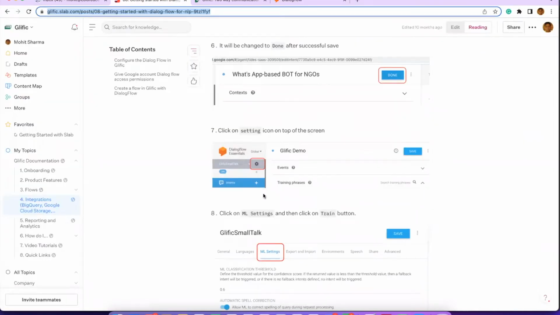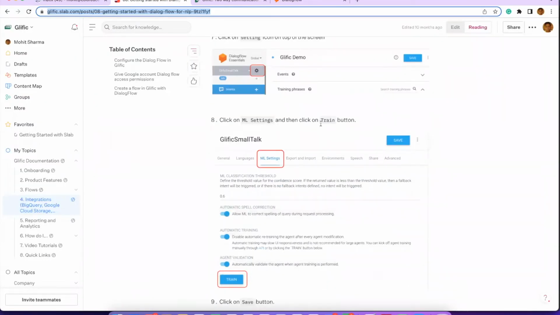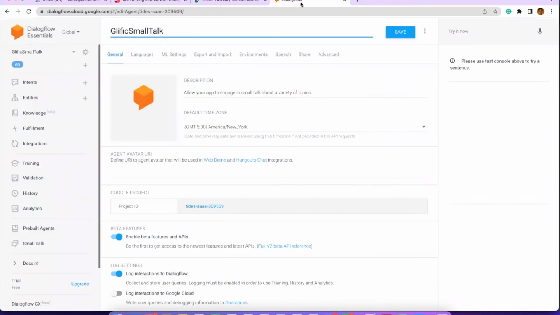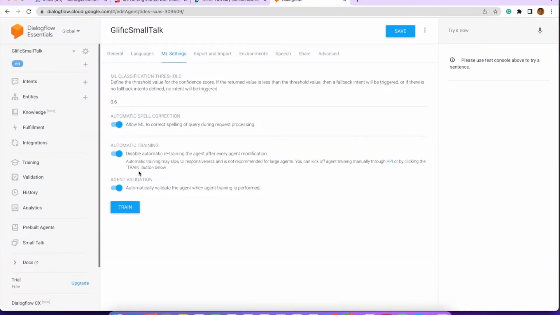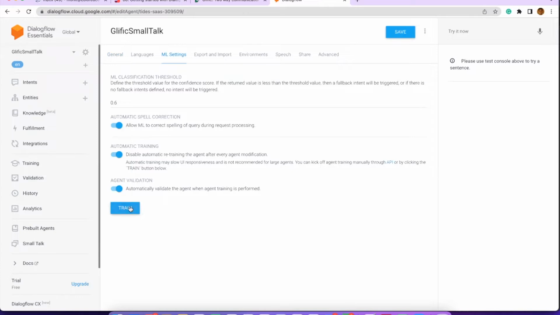From there, you can click on ML settings. Keep all the sections on and click on train. See, it's working, and it says agent training started. It says agent training is done. Once it's done, we click on save, and it says training completed. Again, it turns to save after it's done.